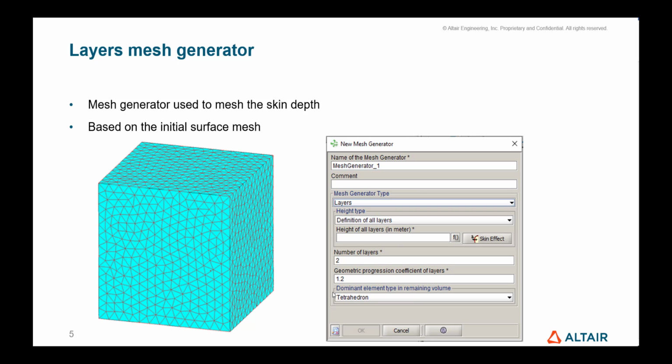After that, we will define the geometric progression coefficient of layers. A coefficient of 1 means that all the layers will have the same height. A ratio of 1.2, like in this case, means that the second layer height is 1.2 times the height of the first layer, and so on. So now, let's go for a demo in Flux.